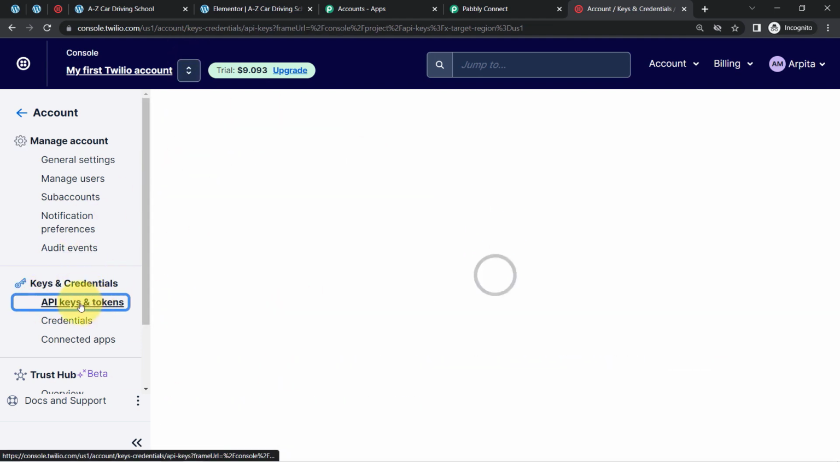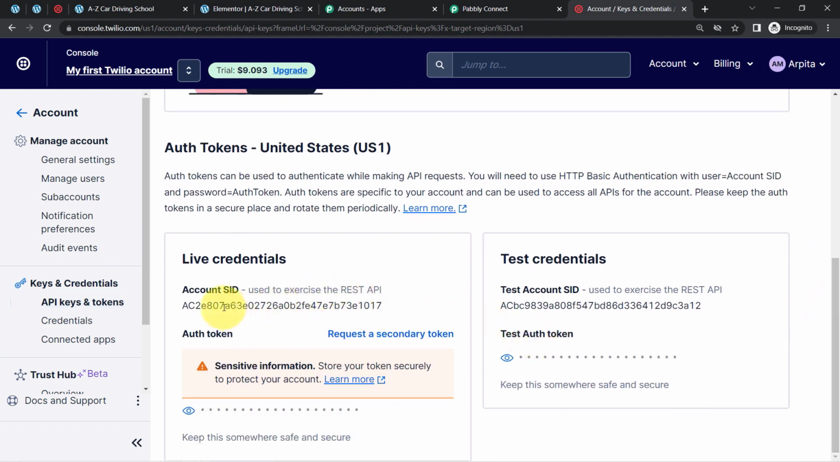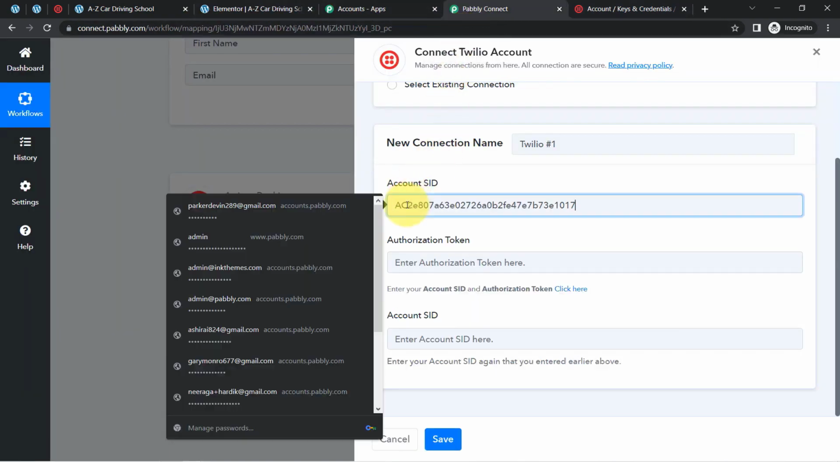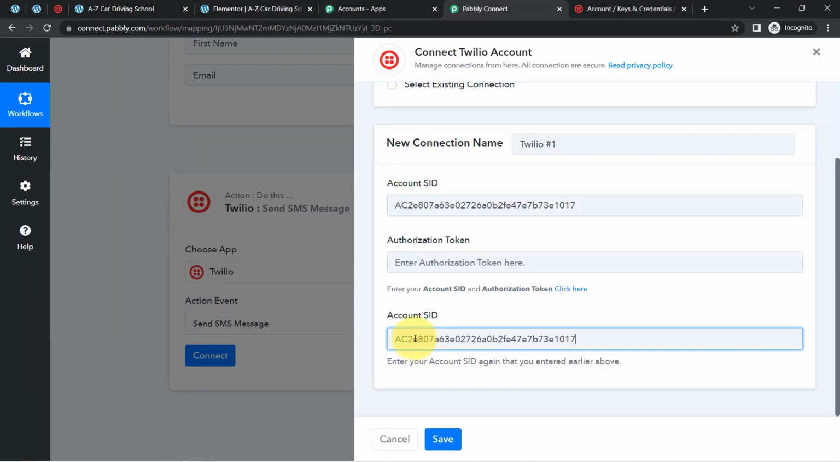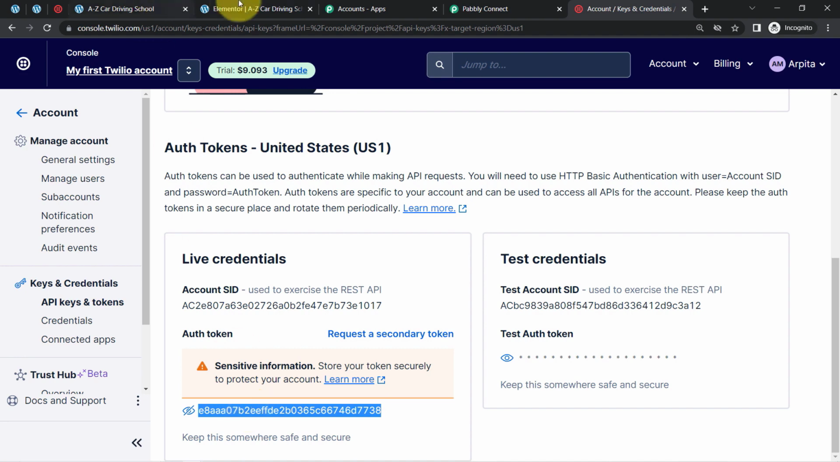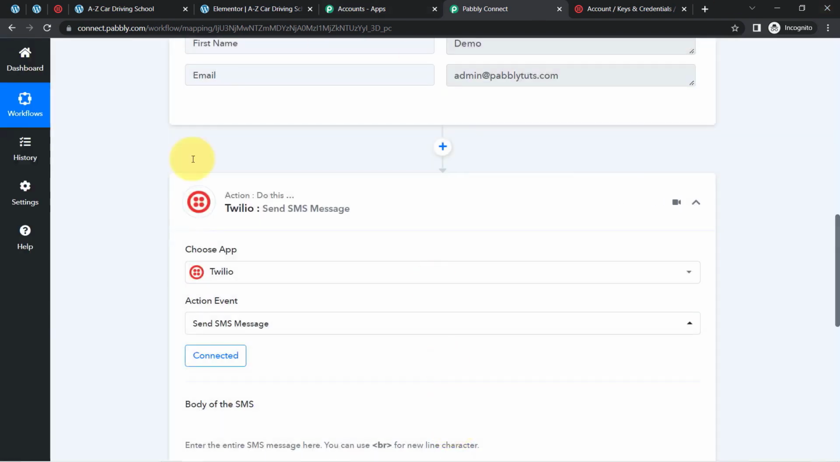Here you can find the API keys and tokens option on which I have clicked, and if I go down, you will find the live credentials, and here is the account ID. I have copied this particular ID and I am going to paste the same ID in both these places. It's asking for the authorization token, so if you click on this request a secondary token, you will get the token, and if you click on this view button, you will also find the token here, which I have copied, and again I am going to paste it here. Clicking on the save button, and you will see how your Twilio account will be immediately connected with Pabbly Connect.